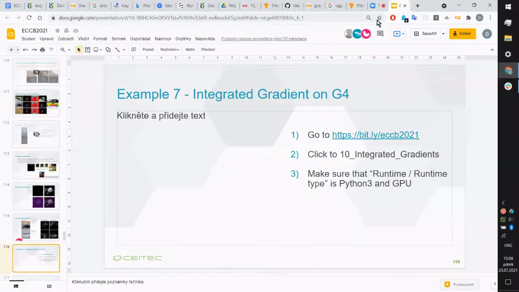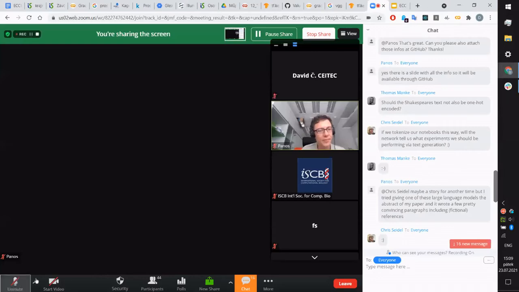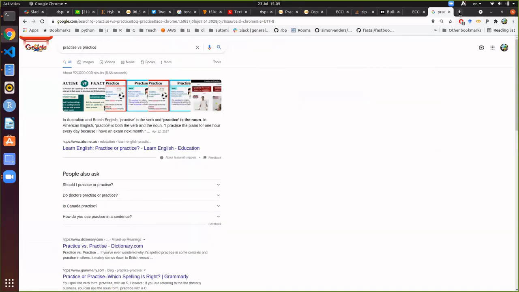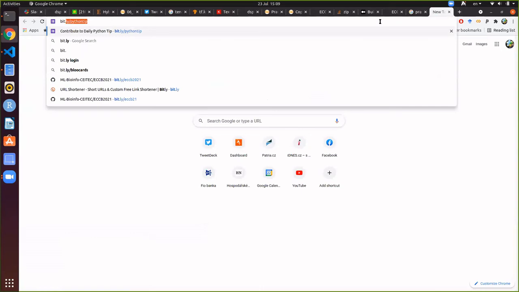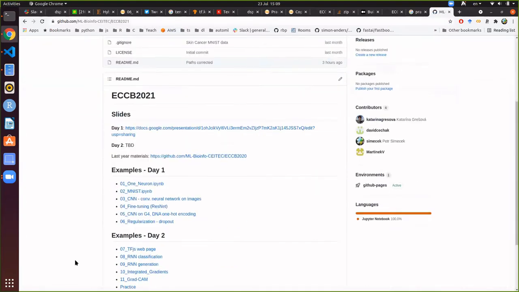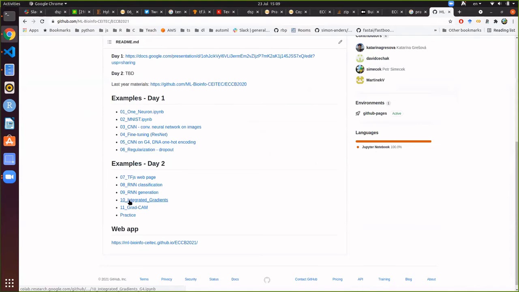Okay. So let's have a look. I'll probably need to share the screen. And again, go to the bit LYECCB 21, and we will be doing demo number 10, integrated gradients. Nice.